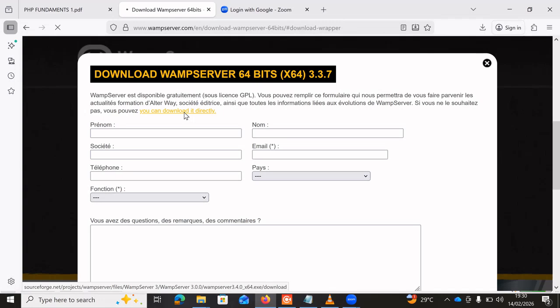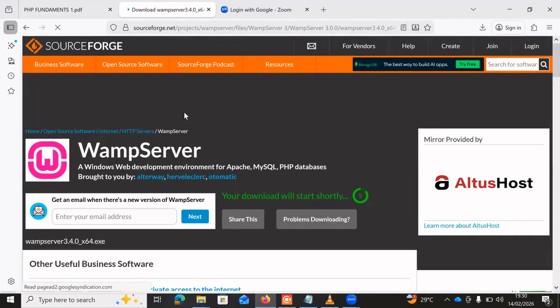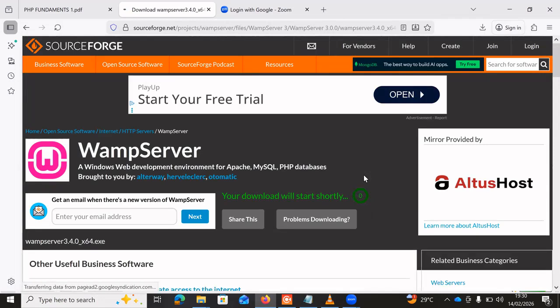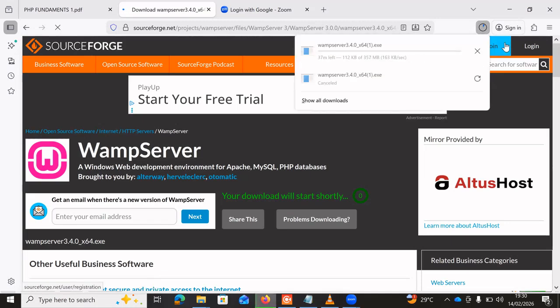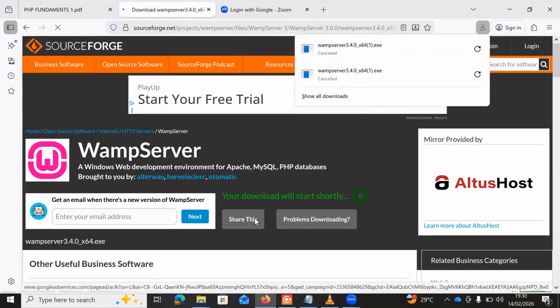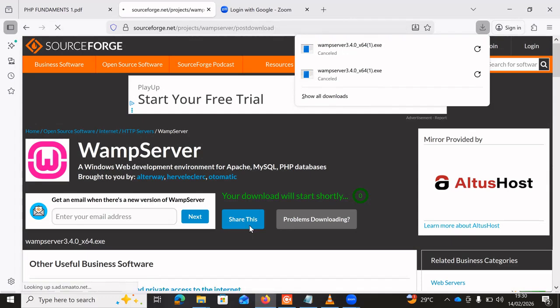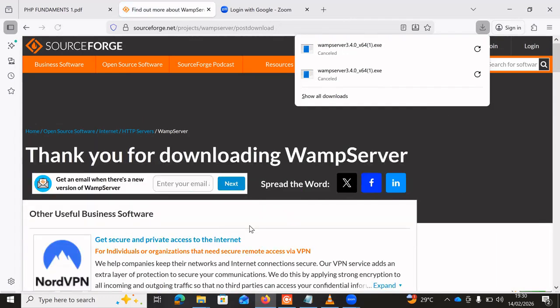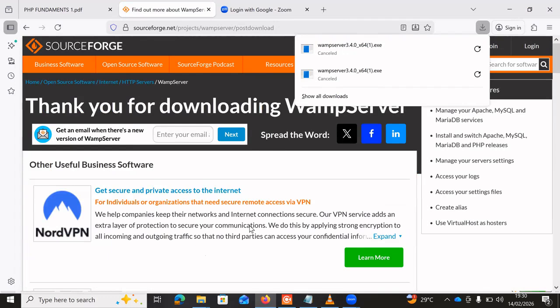When you click on it, you can download directly from here. So you will now start downloading. Once it reaches the end, it will pop up. I've already downloaded it before, so there's no need. Once you download, by default it is saved to the downloads directory on your system.